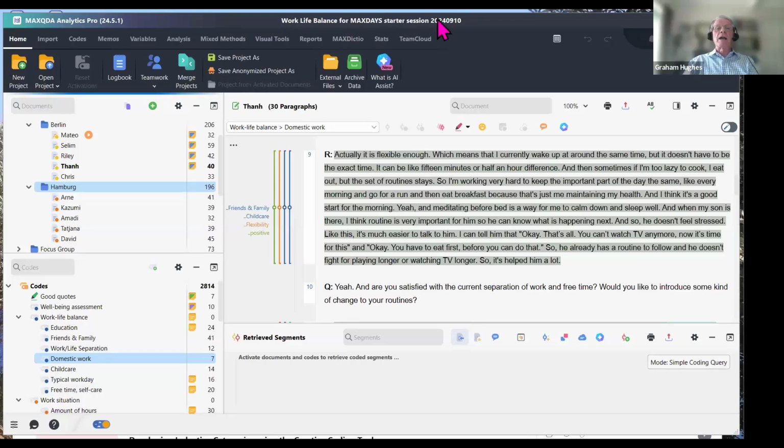And it's useful to have the name of the current file that you're working in displayed here, and I attach a date at the end of it, 2024-09-10, that's today's date. That's the project file that I'm working in, a special file for this session today. Underneath that, we have the menu bar, and beneath the menu bar, ribbons.